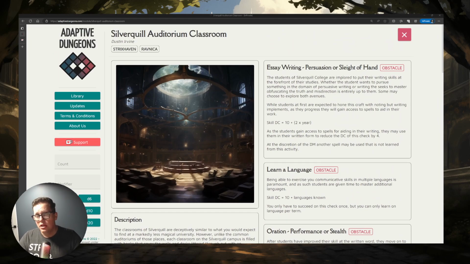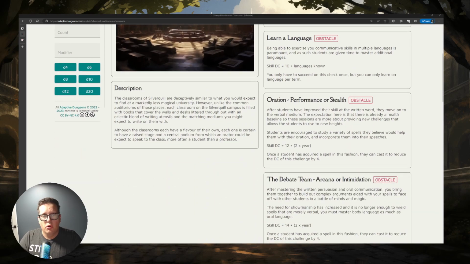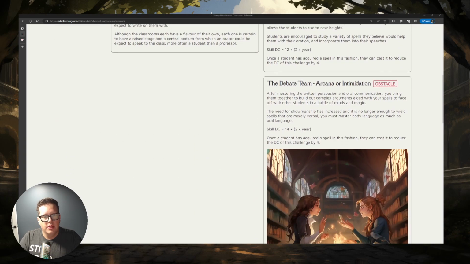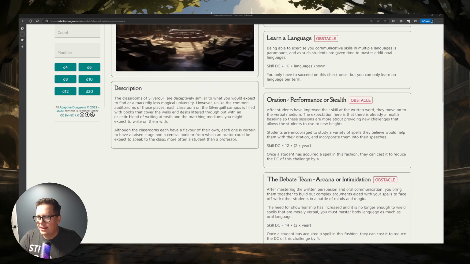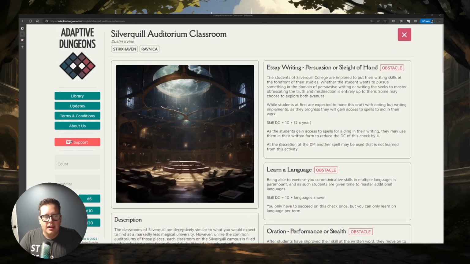So the three-ish activities I'll say that you can do in this classroom are essay writing, oration, which is just speaking, and then joining the debate team. Those are the 3 primary things you can do as a Silverquill student. Obviously, these are just flavored activities that you can use to essentially associate skill checks with your classes without having to reinvent the class or what the class pertains to every time.